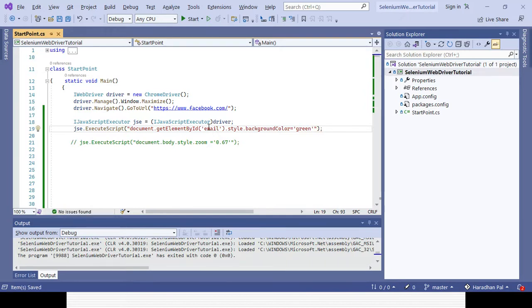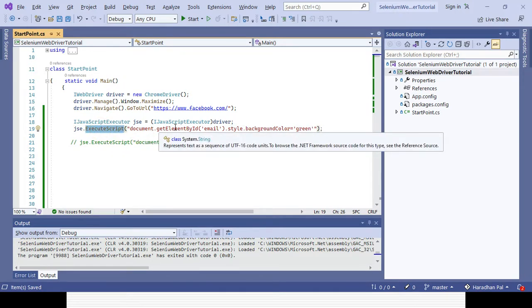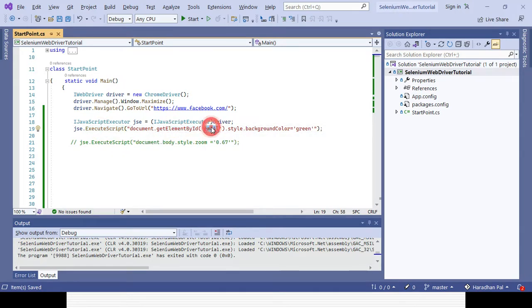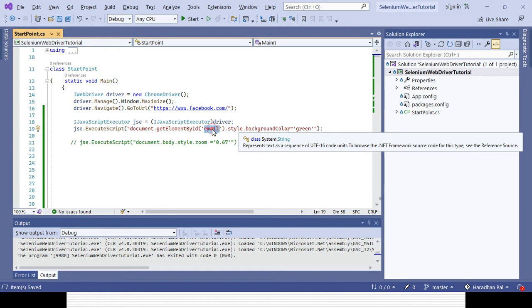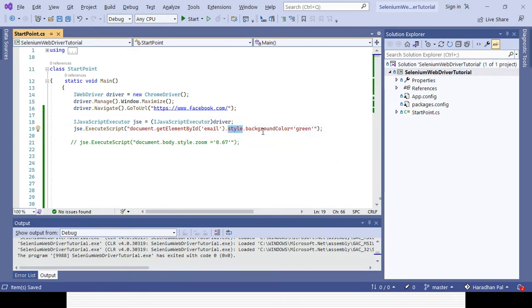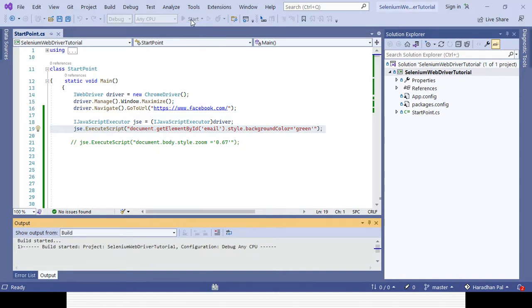I think that code is working fine. So you need to call the executeScript method and document.getElementById, and the ID is whatever element you want to identify. Then style.backgroundColor equal to green, so that it will be highlighted by the green color. The element will be identified and it will be highlighted by the green color.